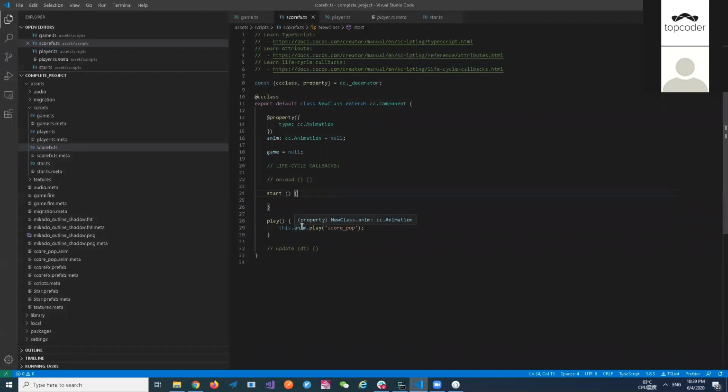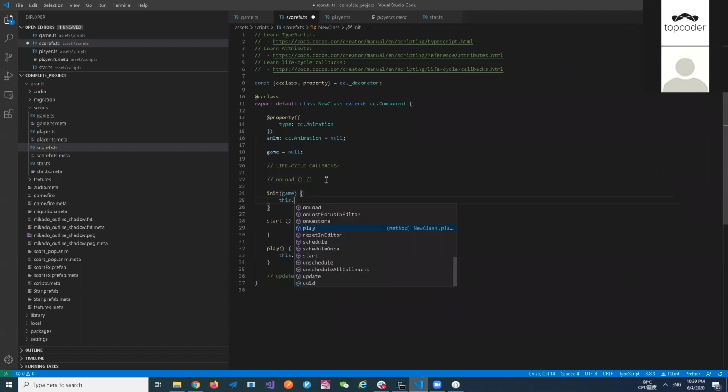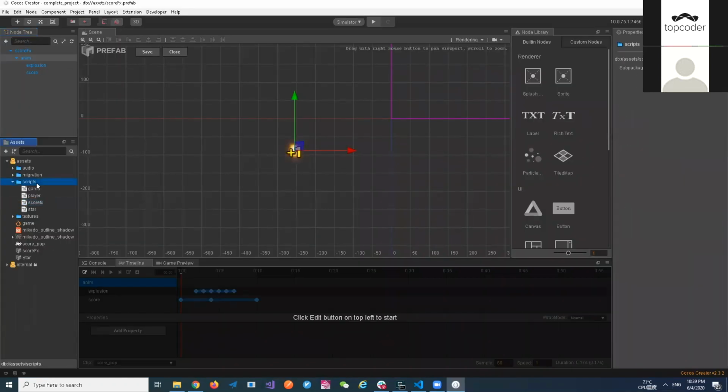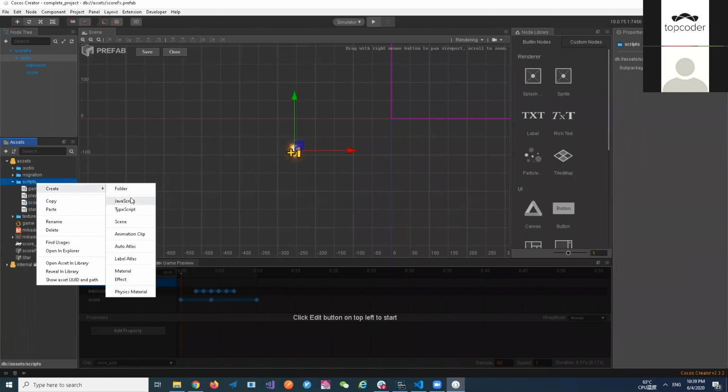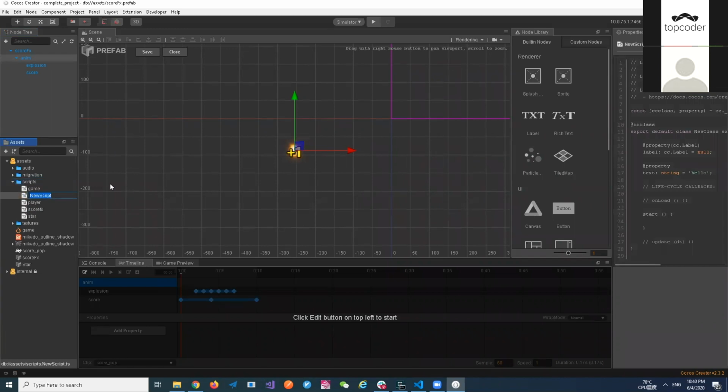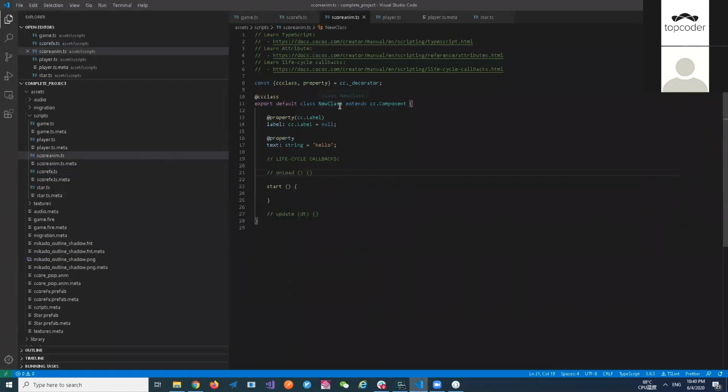So it has a method called play, and we want to define another method to associate it with a game instance. Meanwhile, we want to write another script for the animation component. We can call it ScoreAnim. So it's ScoreAnim.